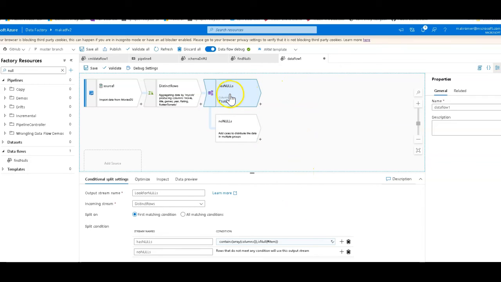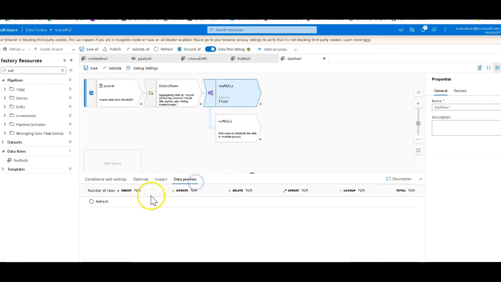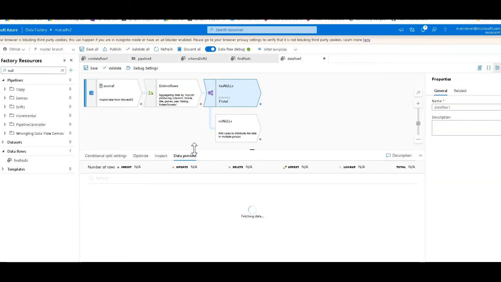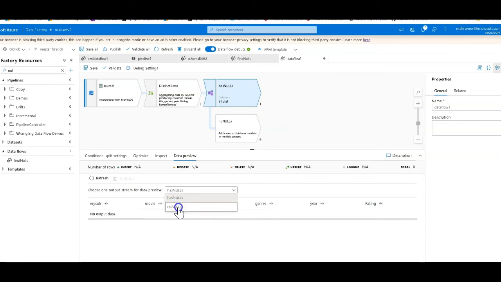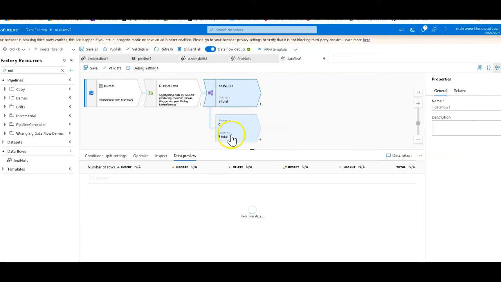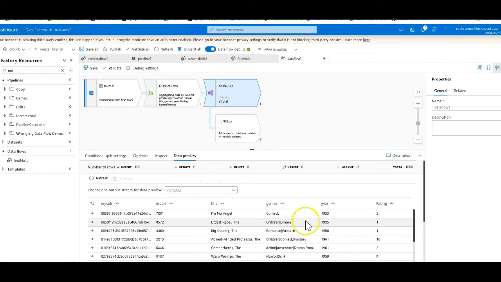So now I have this conditional split that is looking for nulls across all of my columns. On my data preview, I will show you that for this transformation in my movies data, I do not have any rows with any columns that have nulls in them. So has nulls is not going to bring back any data. I will then just switch over to the no nulls stream, and you'll see that I have no nulls in my data. And there you go.